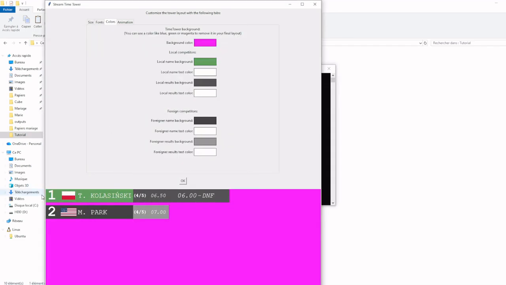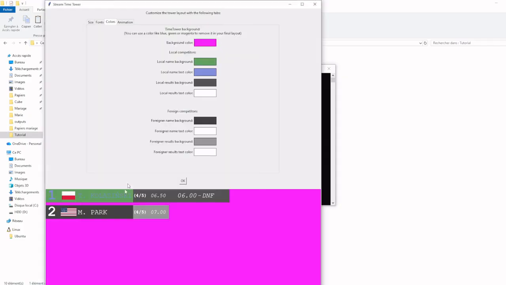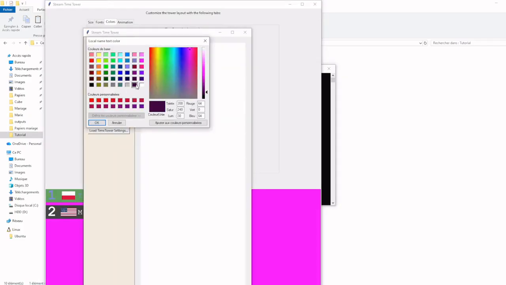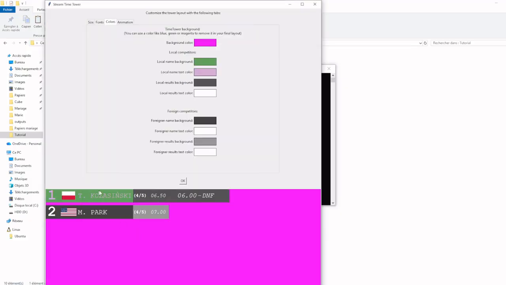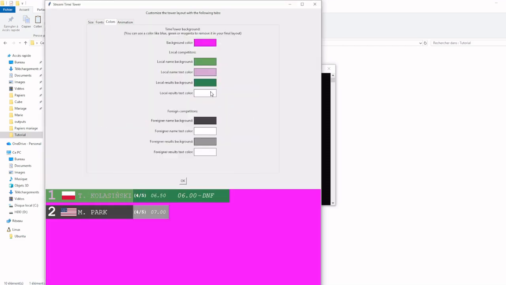Then it's the text color. So here it's all in white, but you can write text, I don't know, something like this. Okay, it's absolutely impossible to read it. But let's put, I don't know, something like this, maybe. Yeah, okay. And then same here for the second part, which is the results. It's nice that it's not the same color so that you can see, like this is really the name and this is the info. Yeah, but you can just play with everything and just find out what suits your layout, your design. And then same for the foreign competitors. Let's not change them, but yeah, you get the idea.